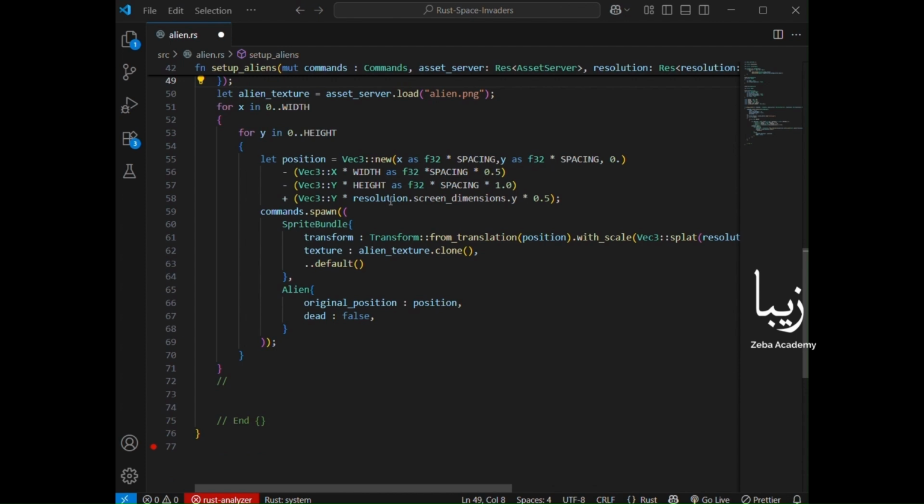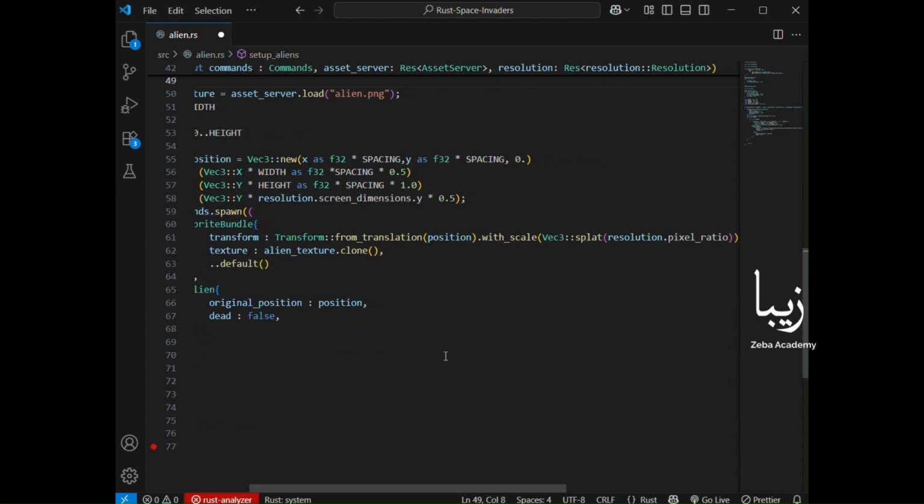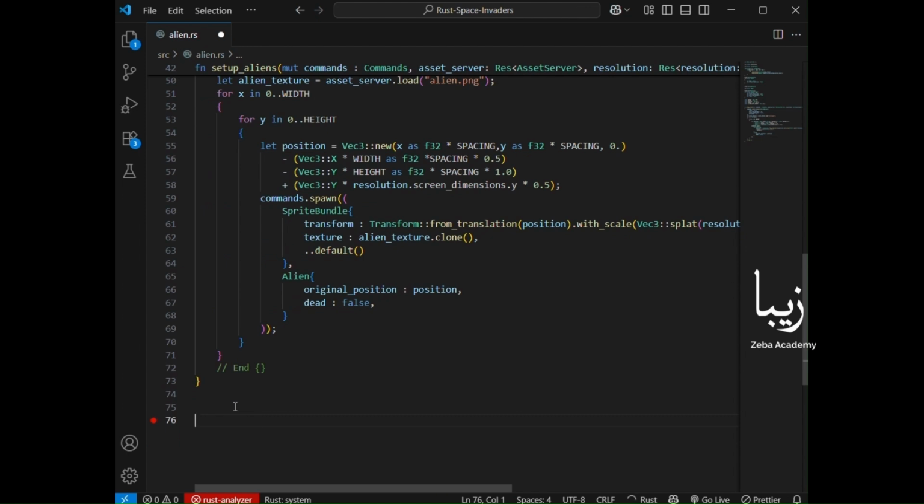The position is computed by creating a vec3 for each alien, offsetting it to center the grid horizontally and vertically, and applying the resolution's pixel ratio for proper scaling. For each position, it spawns an entity with a sprite bundle that includes the transformed position and scaled sprite, as well as an alien component that stores the original position and a dead flag. This setup visually arranges aliens in a grid pattern on the screen, ready for interaction or movement in the game.